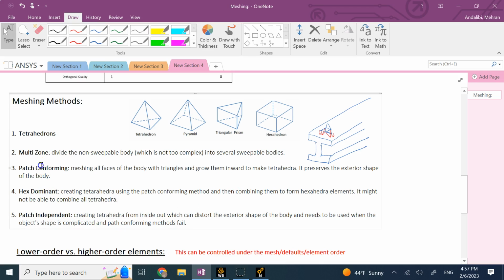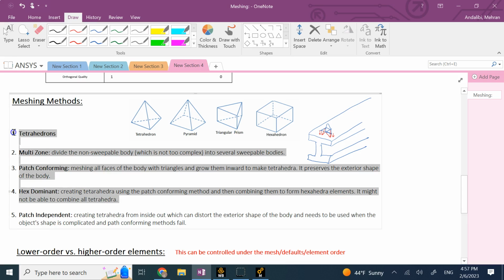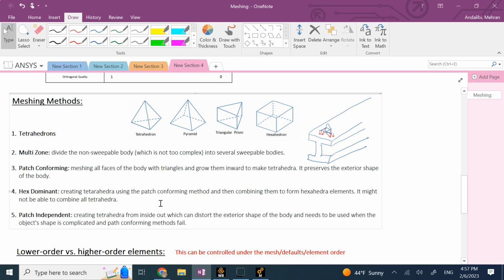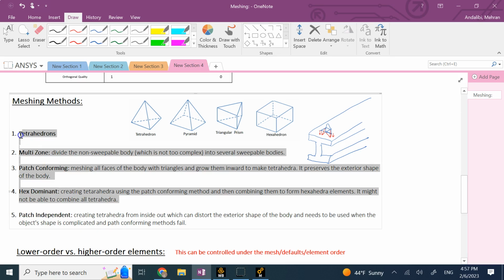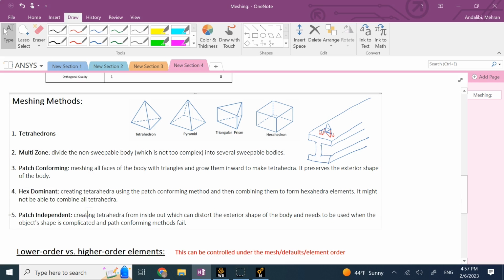Okay, and the methods that are patch conforming, which is basically all of the methods except for this guy, any other method in ANSYS for meshing is a patch conforming method because they all try to preserve the exterior of the object. If those methods fail to achieve the results because the geometry is very complex, then you might go with this patch independent method and growing the triangles from inside and growing them out. Okay, that's like your last solution, last resort. So do not use this if any of these previous methods would be capable of creating a mesh. Do not go with patch independent.